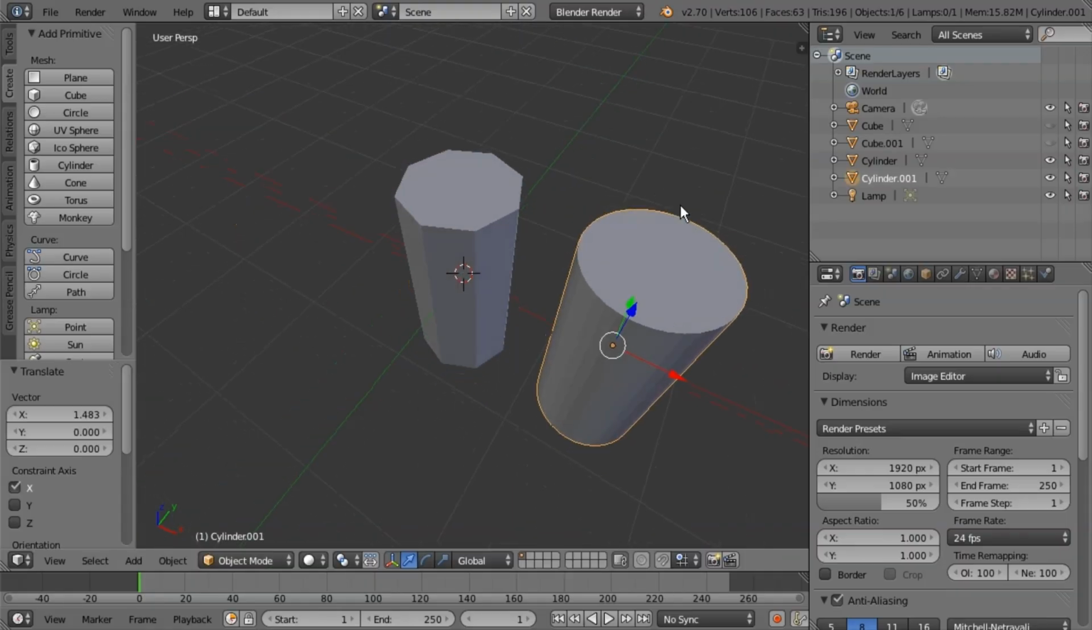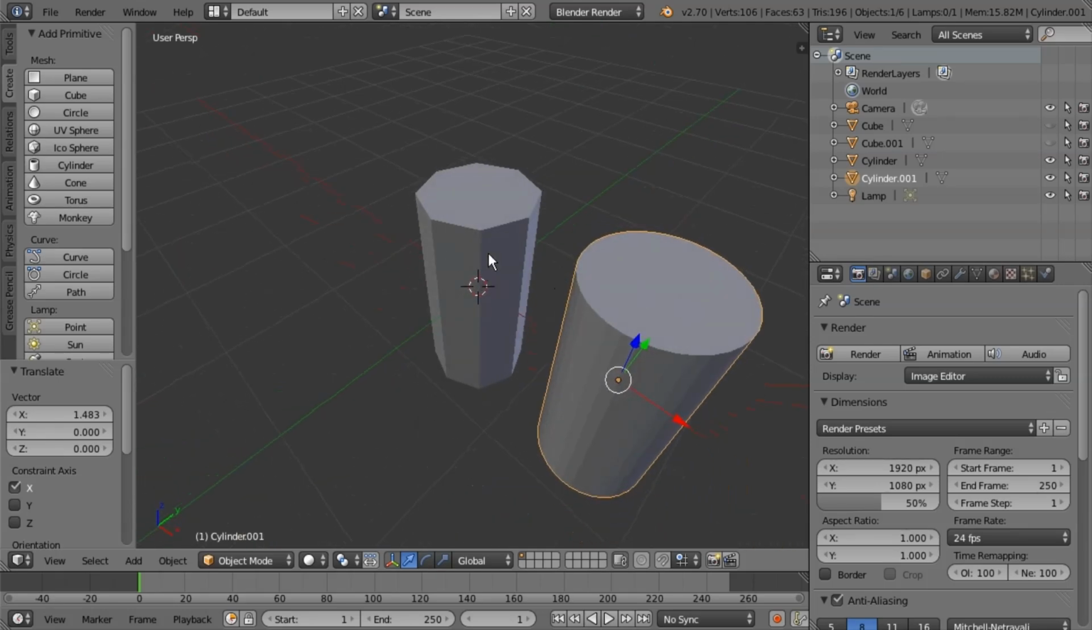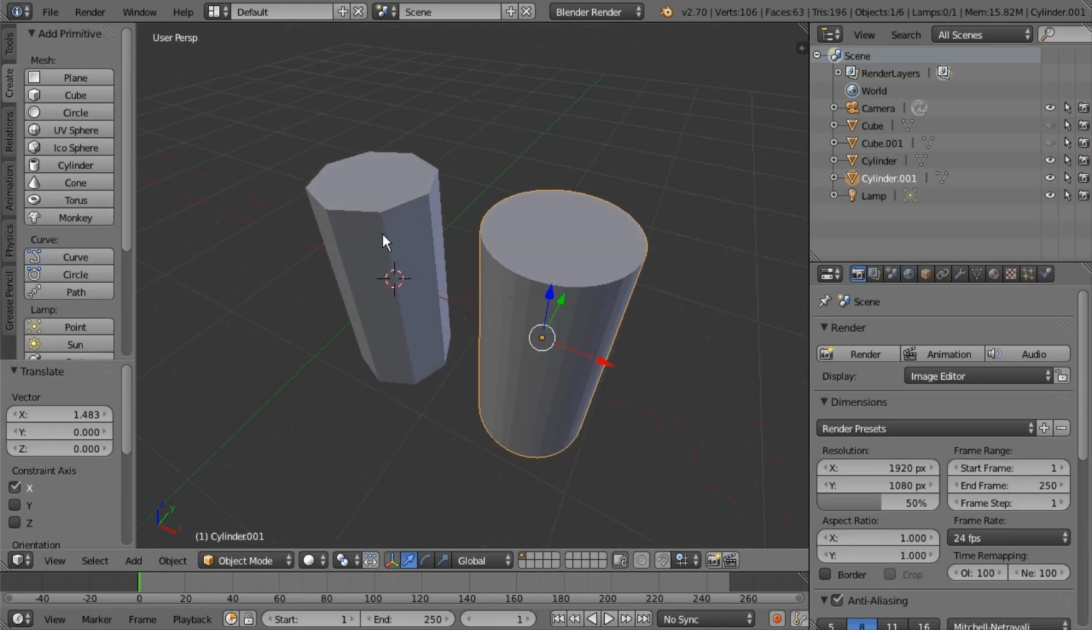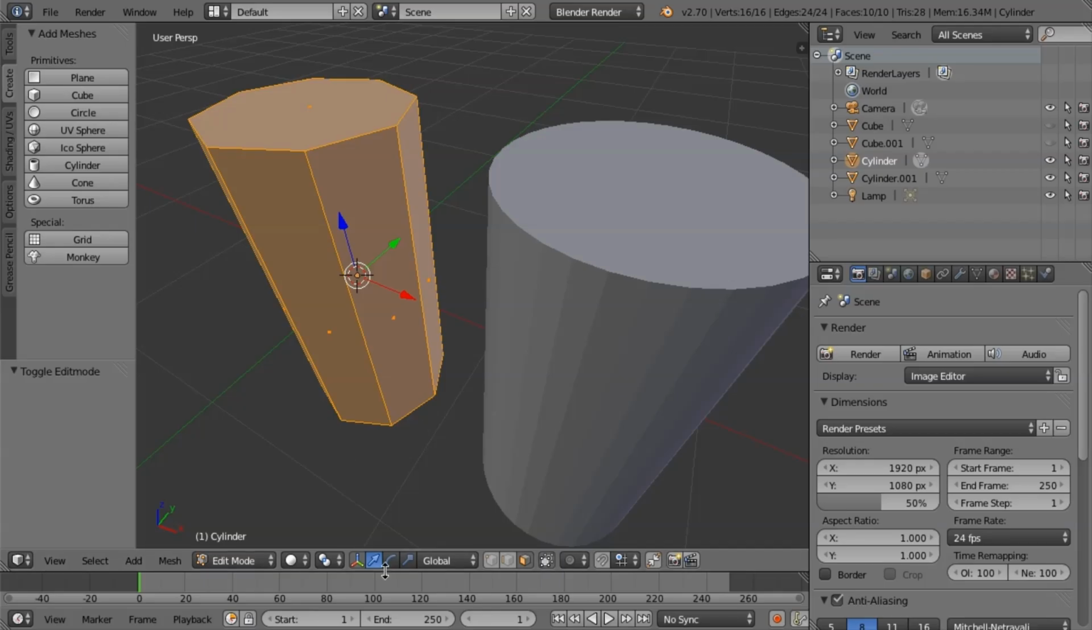If we take a look at these 2 cylinders, you can see they're both sort of the same shape, but this one looks very faceted and this one looks a lot smoother. That's because of the nature of polygons, where we've got straight lines between the points that we're working with. The edges consist of straight lines between those points, so there's no curvature between them.